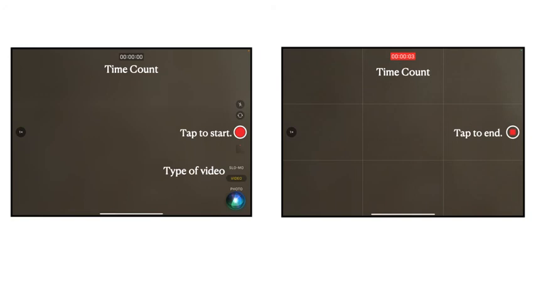Okay, let's go on. So this is what you'd see when you are doing a video. Of course, there would be actual items there. I've just got a blank screen. But to start the video, you of course tap the red button, the shutter. You can see how long the video is running by looking up at the top. You see the time count, and you can see on the left the type of video you're shooting.